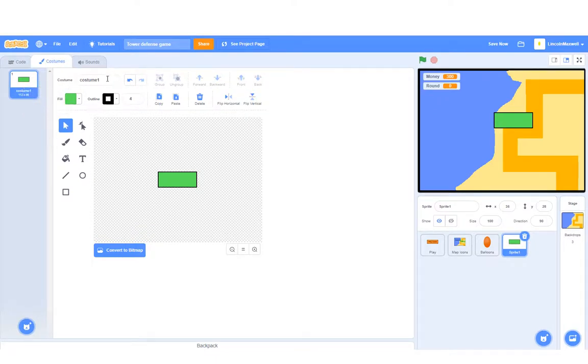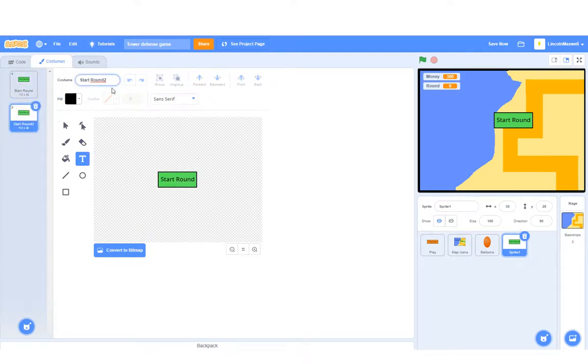No, not yet. Our costume name is start round, and we are going to put our text here, just like that. Start round. I'm going to make that a bit smaller so we can fit it into the button, just like that. And then we're going to duplicate it.